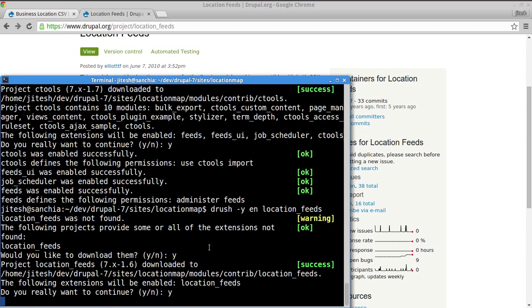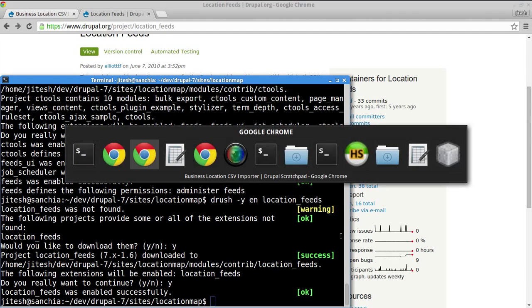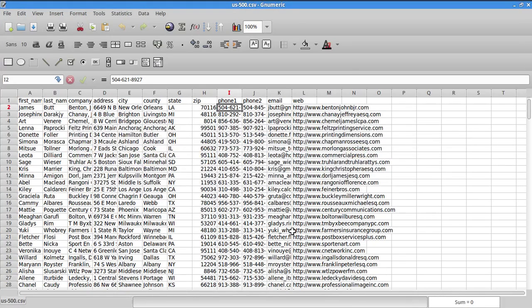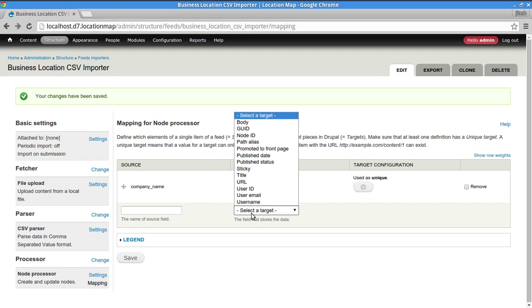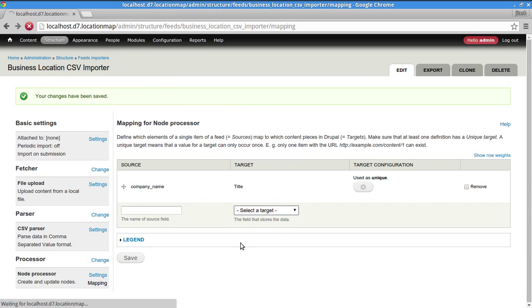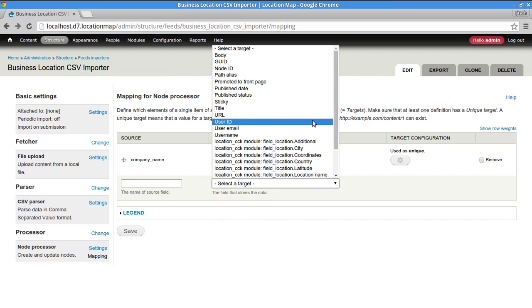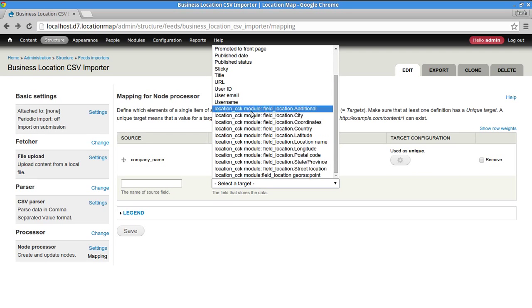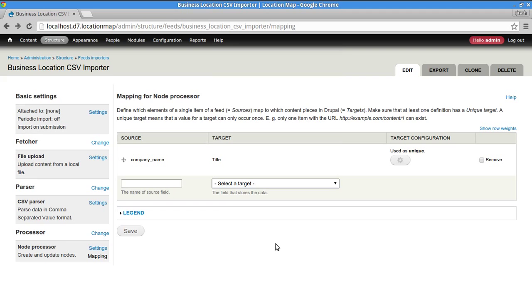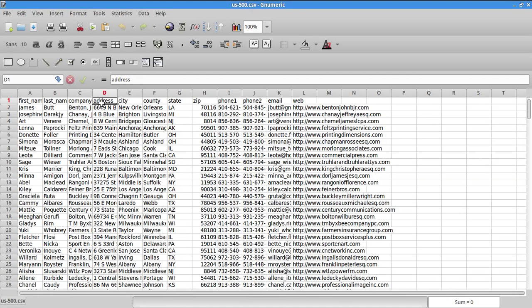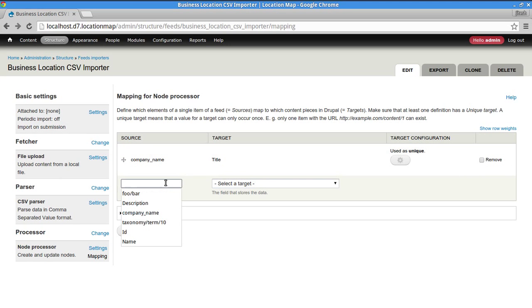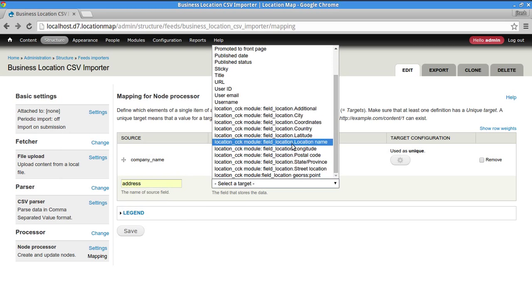Once you download and enable location feeds, and you go back to your feed import screen, right now there isn't any such option. If I refresh it, suddenly I have got all these fields that I can import. So let's start importing them one by one. Address line. This is the address line, which we map to street location.